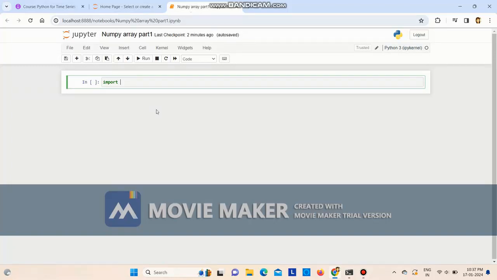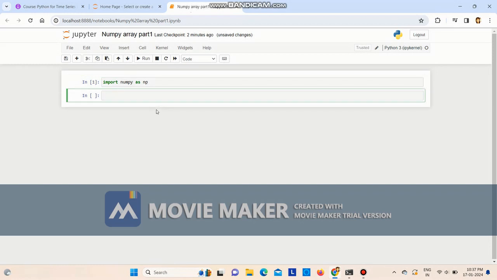In today's video, we are going to learn about Numpy arrays. And to do the coding, we are using Jupyter. First, we need to import the Numpy package. So let us write down import numpy as np.